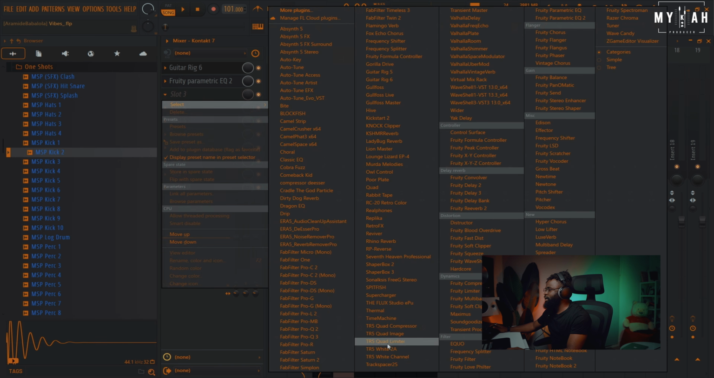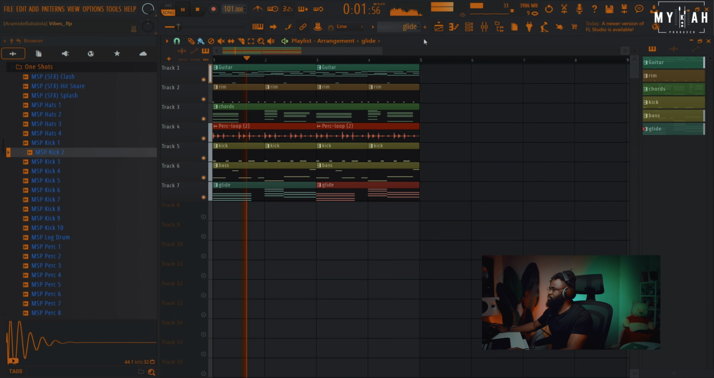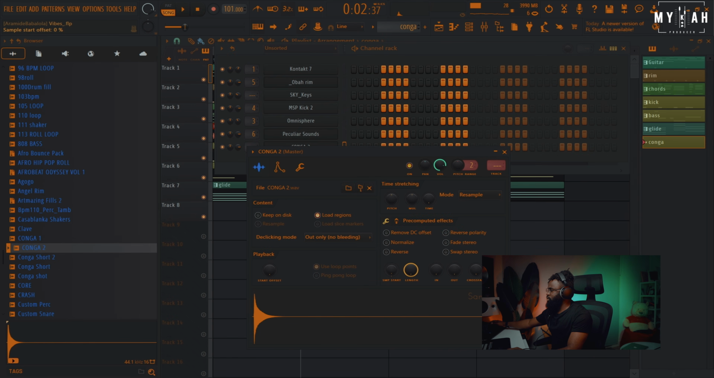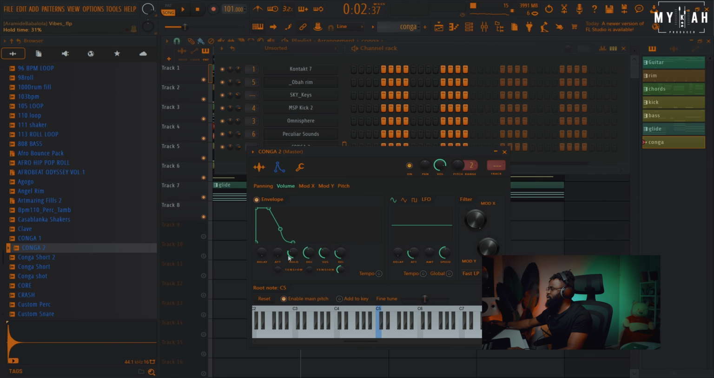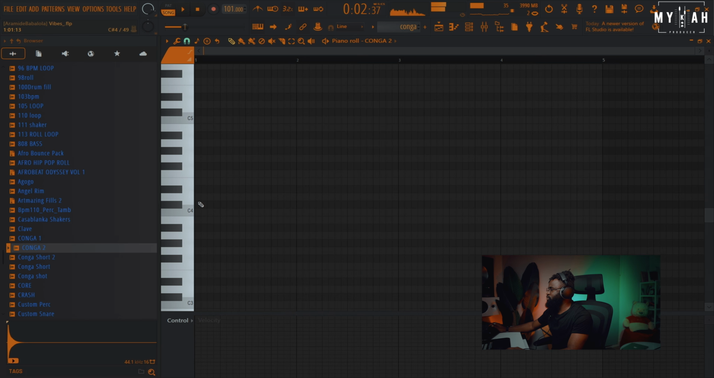So for this guitar, I think I want to add a reverb on it. Let me go with the Fruity Reverb too. I'm going to add my favorite conga, and if you want to get this conga, all you have to do is be on the Patreon.